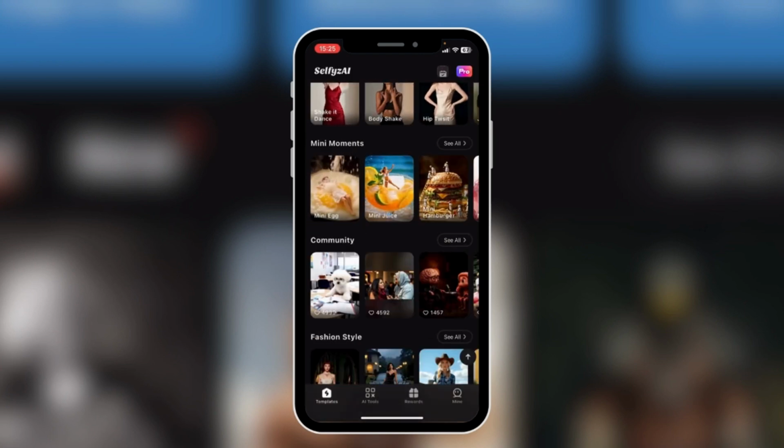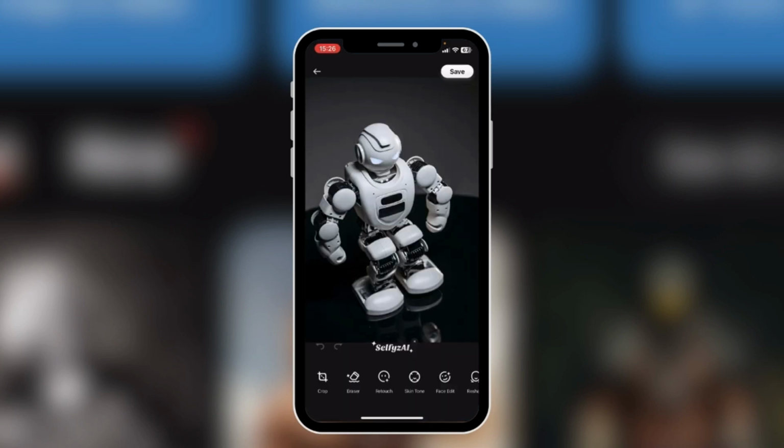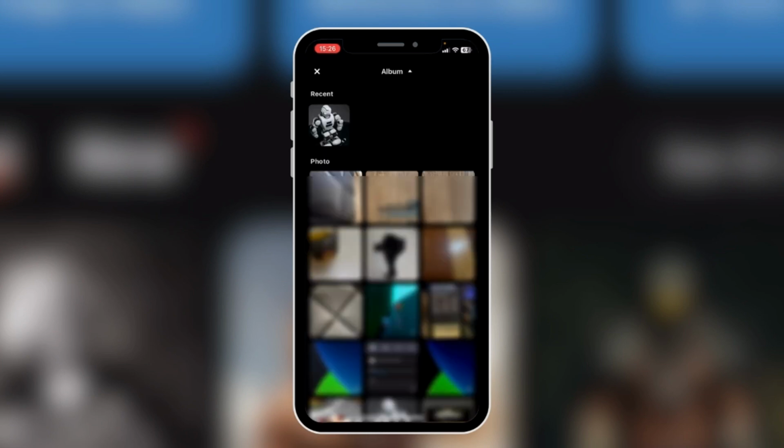Now when we go to the bottom and we see AI tools, we can tap on it. You can see some more AI aided options such as the photo editor, and once your picture is loaded up, you can make some edits to it based on the options that are available. And once you're done, you can tap and save, and that will save your edit.